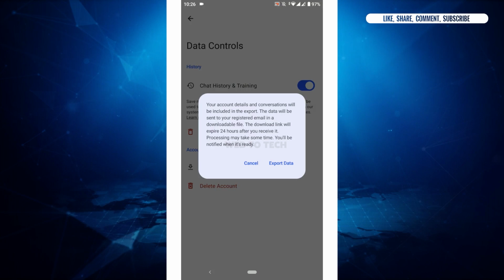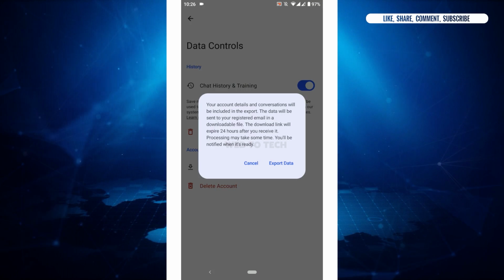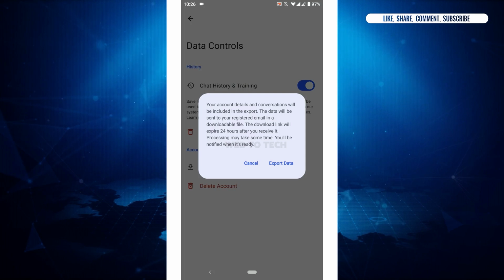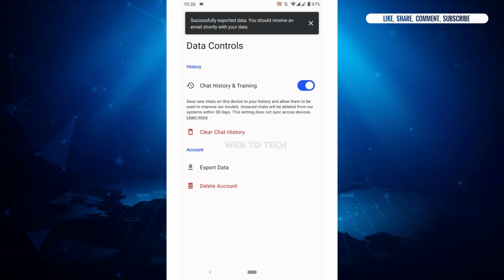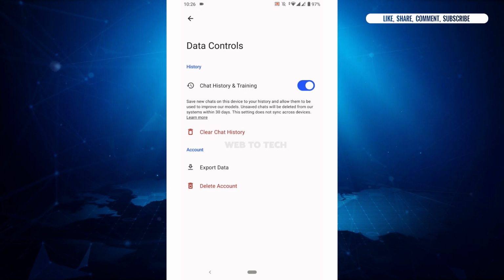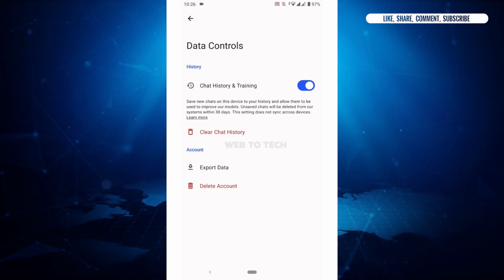The data will be sent to the email address that you have registered for the ChatGPT account. So the downloading link will be available for 24 hours only once you receive it. So tap on Export Data, and with that they will send you the email shortly with all the data from your ChatGPT. So this is the way how you can easily export ChatGPT data.